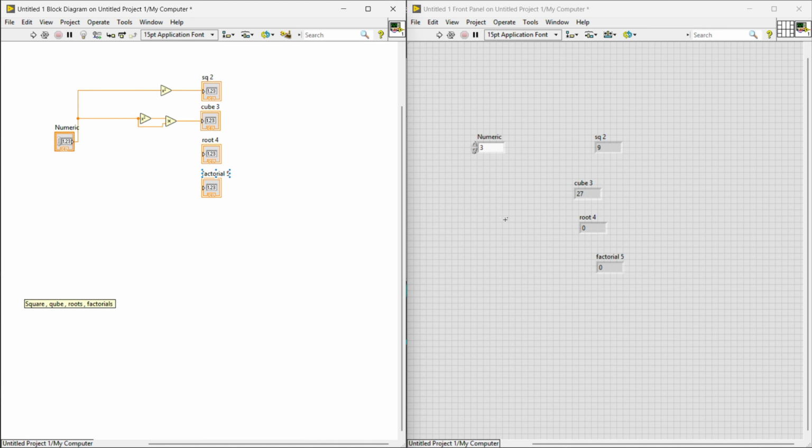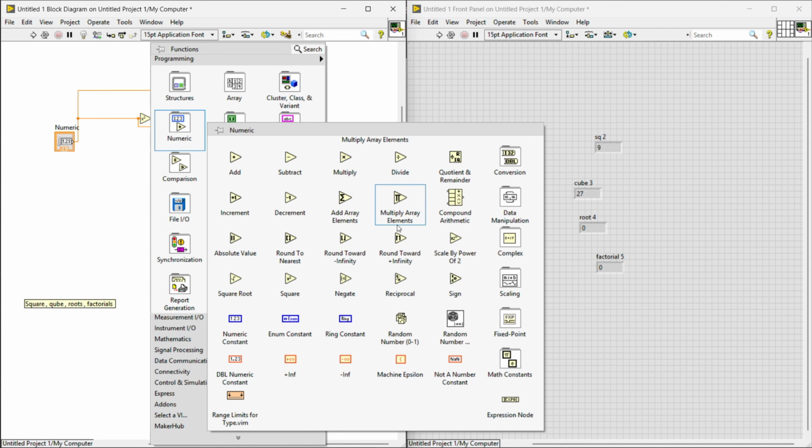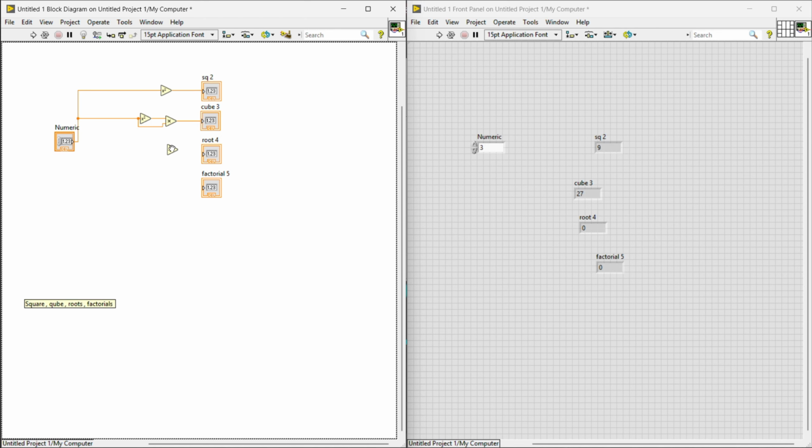Again, now I need to get a root. Okay. There you can see there is a root option. It's the square root. Let's connect. And you can see the square root of 3 is 1.73.